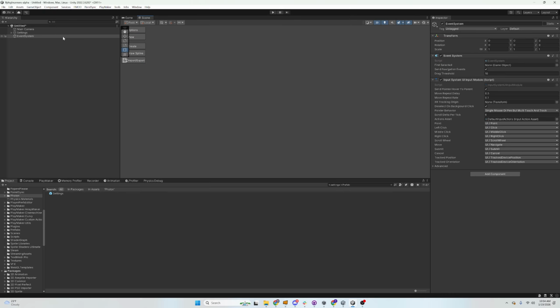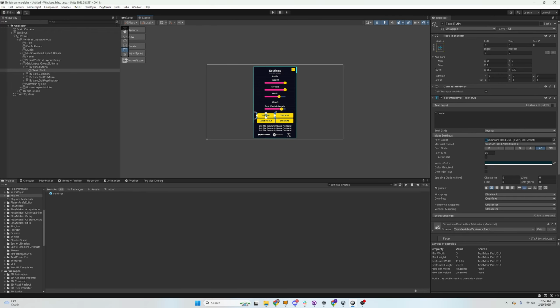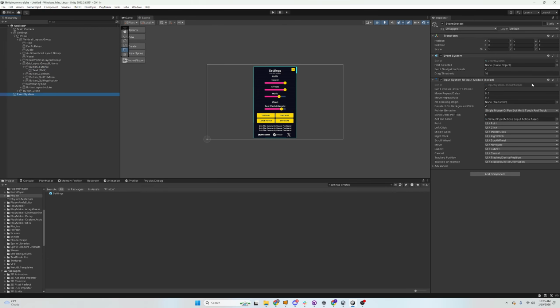So let me find my panel here. Let me find my tutorial button. Can I please click my tutorial button? There we go. So that's my tutorial button. If I go to the event system, look where it says first selected. So I can take my button tutorial, drag it into first selected, and we'll hit play again.